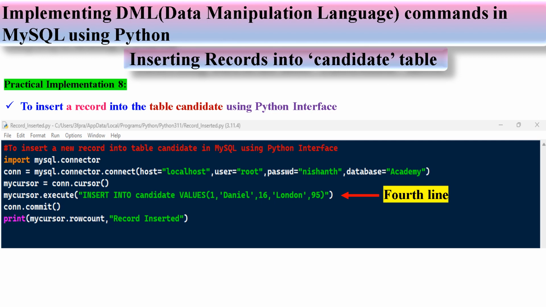It executes an SQL insert statement using the execute method of the cursor. The insert statement inserts a new record into the candidate table. The values being inserted are 1, 'Daniel', 16, 'London', 95. For storing string data type values, all the string values should be enclosed in single quotes. In line 5, after executing the insert statement, commit the transaction using the commit method of the connection. This saves the changes to the database permanently.